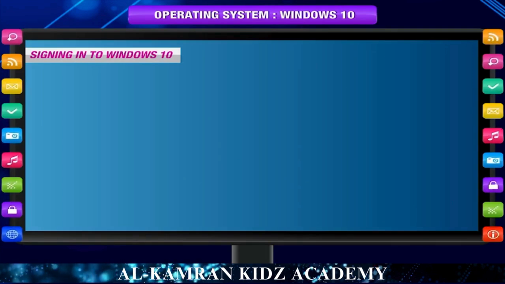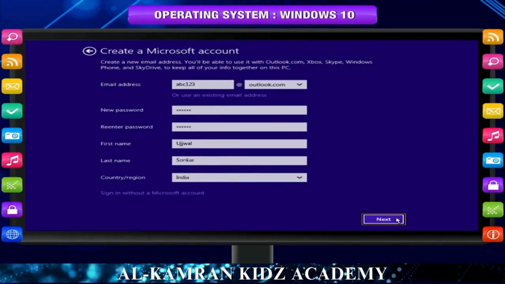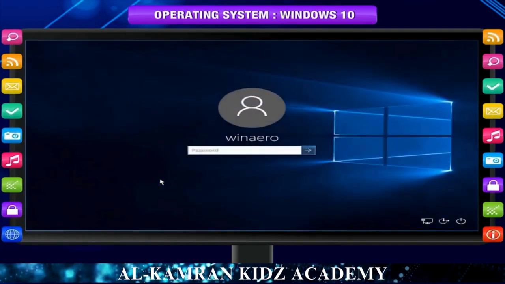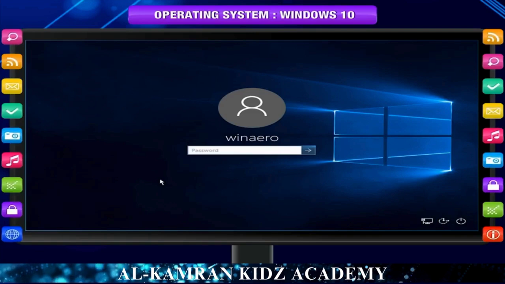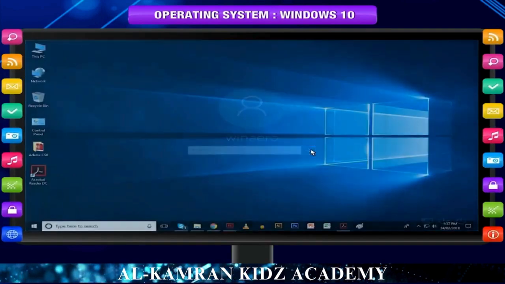Signing into Windows 10. You will be asked to create a Microsoft account the first time you use Windows 10. From this point onwards, whenever you turn on the computer, you will need to sign in to that account. To do this, type your password into the box and press Enter.